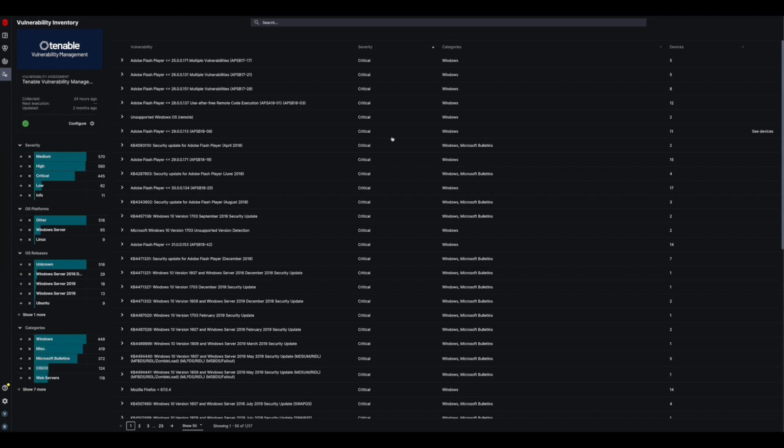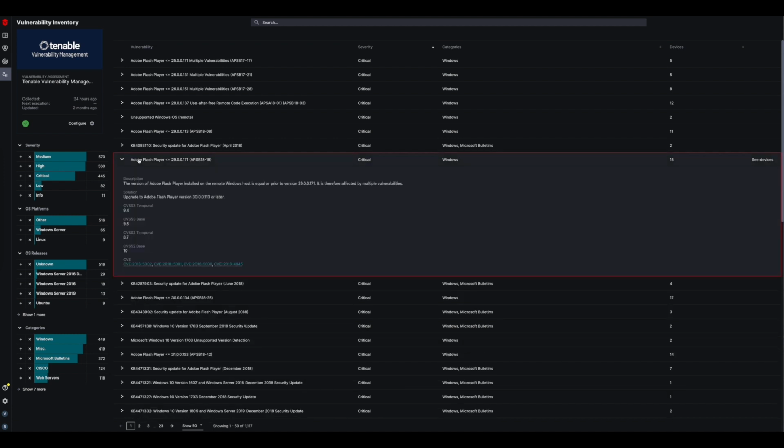Well, let's pick one of these at random. Here's an Adobe Flash Player. We all know that Adobe is very popular, so it's often attacked by nefarious individuals and groups. So let's see what we find out about this Adobe. Well, first of all, this is a version of Adobe Flash that's installed on a Windows device. It's old, and you can fix it by installing a newer version. Pretty straightforward. We also see all the CVSS scores as well, 9.4, 9.8, even a 10 here.